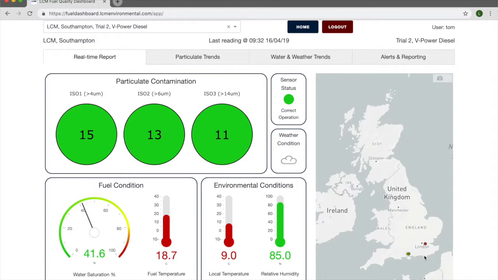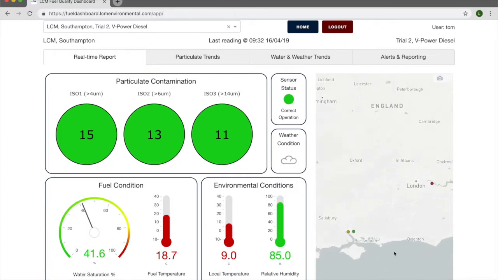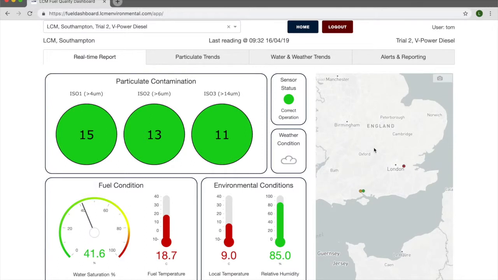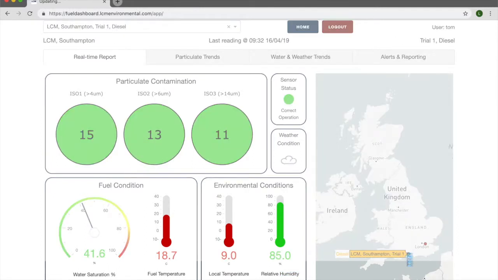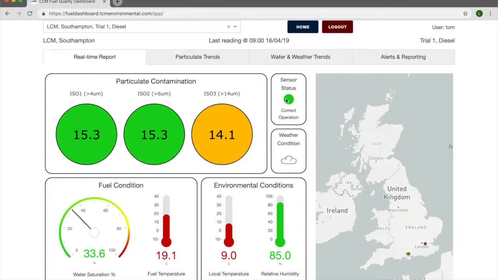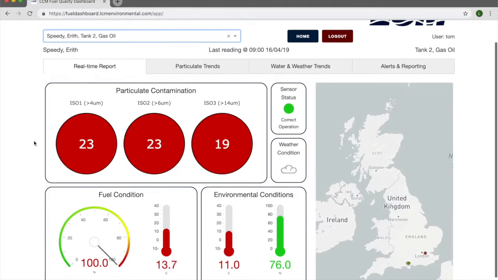On the map on the right hand side is displayed the sites available to the user logged in. In this case we have 3 sites. They are also color coded depending on breaking thresholds set by the user in the alerts tab. We can change site data by clicking on a point on the map or by using the drop down at the top of the page.